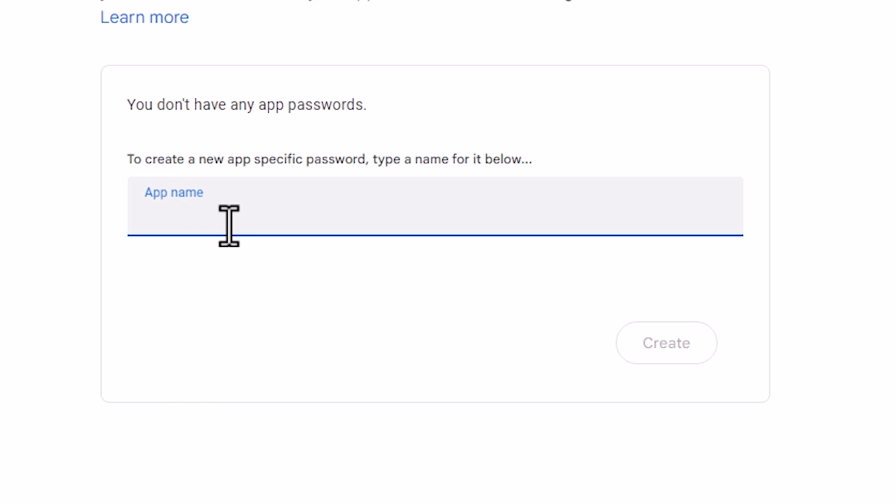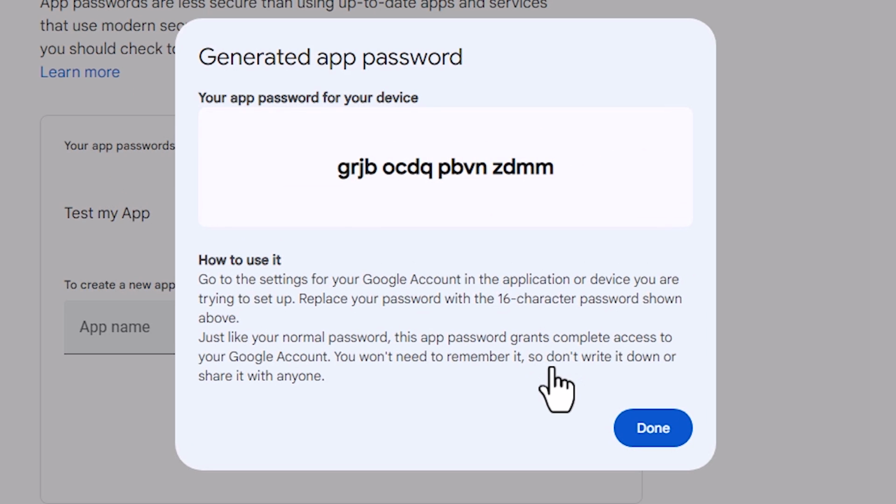Add your app name. Give any name that you like. I am testing this app, so I type test my app, or my website, or any name that you like, and click Create. It creates a password. Generate an app password.